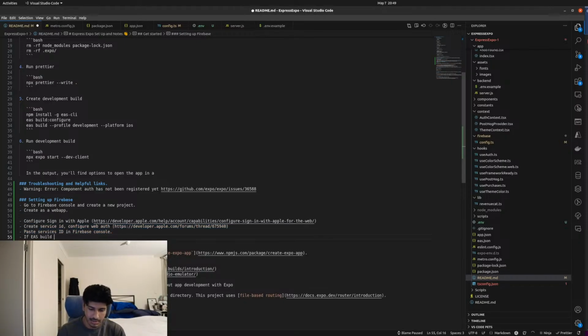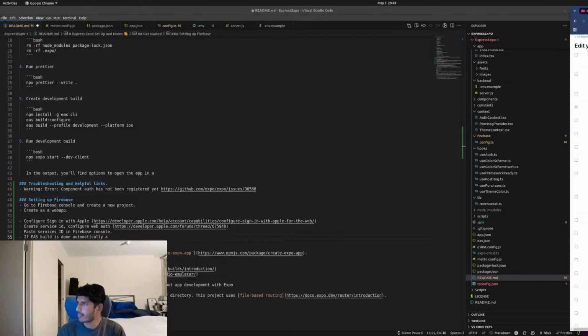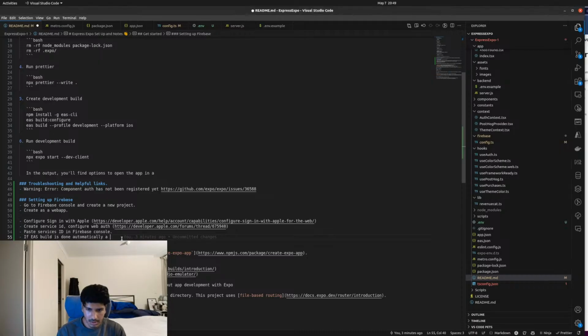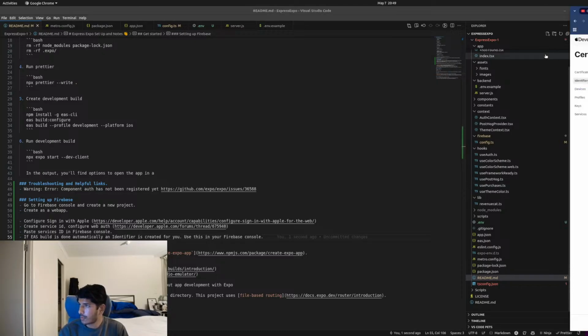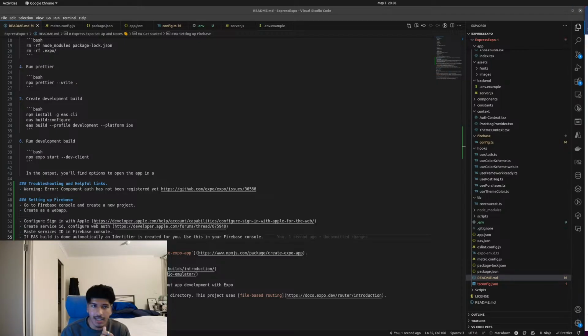When EAS build is done, automatically an identifier is created for you. Use this in your Firebase project. Yeah, there you go. I should probably remove that because I don't want to be leaking my private keys on stream.